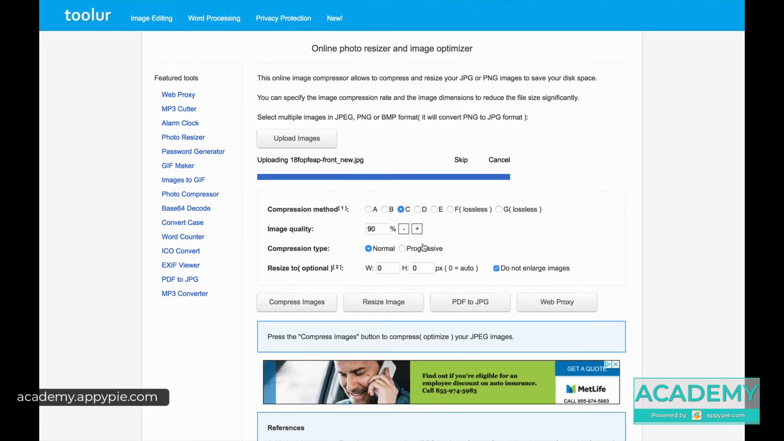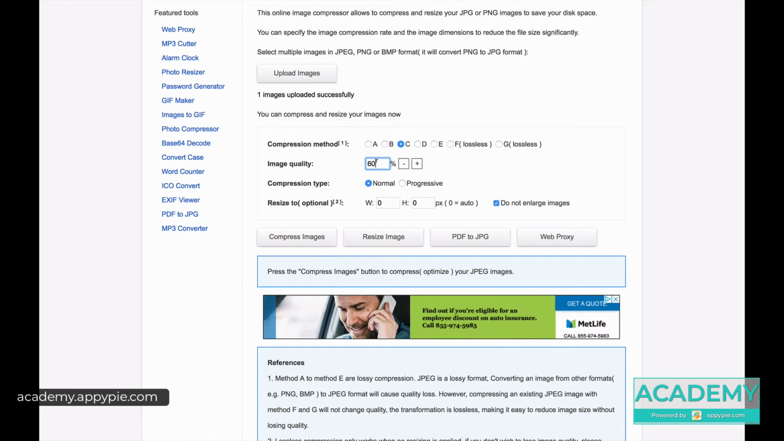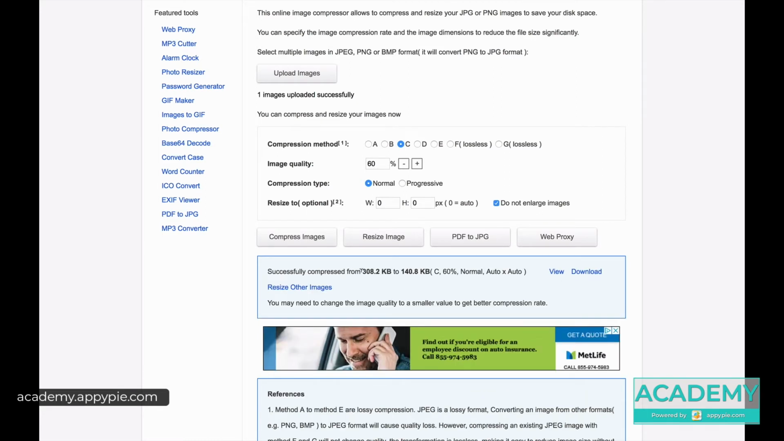And what's going to happen is, let's give it 60%, let's say. And you can also play around with these different compression methods, and it's up to you. But let's give it 60%, and we're going to compress. It's going to ask for a few seconds, and it's going to say, hey, okay, we did it. It's almost twice smaller. Now let's see what happens if we give it 50%.